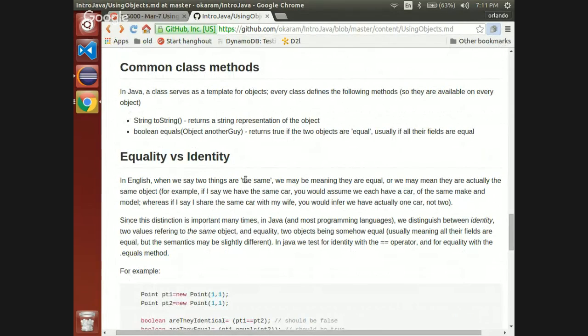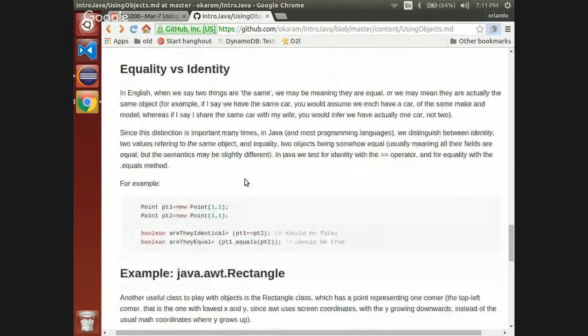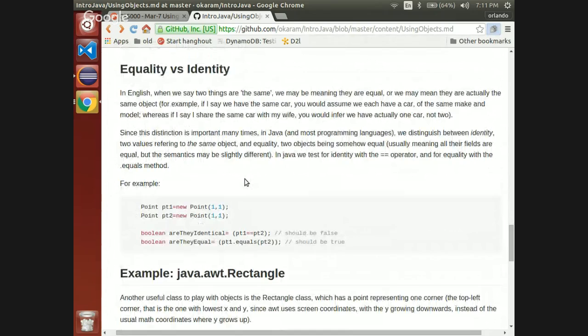Just a review, right? We have toString. For every object, we have toString and we have equals. There's actually one more method that we may talk about eventually, which is hash. This idea of equality versus identity, right? == tests for identity. Are they the same object?